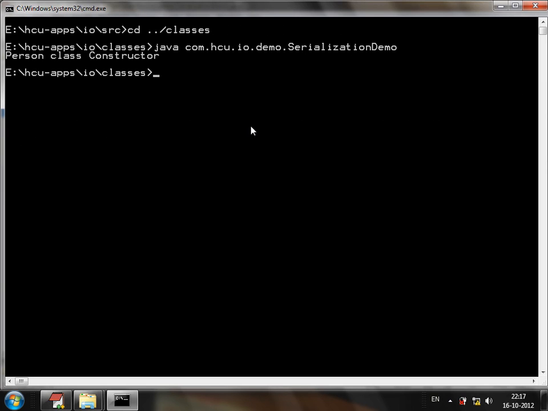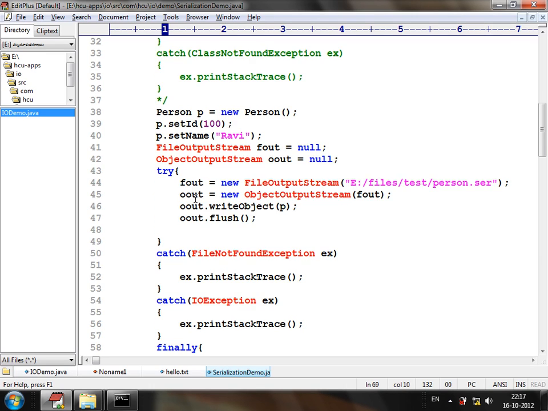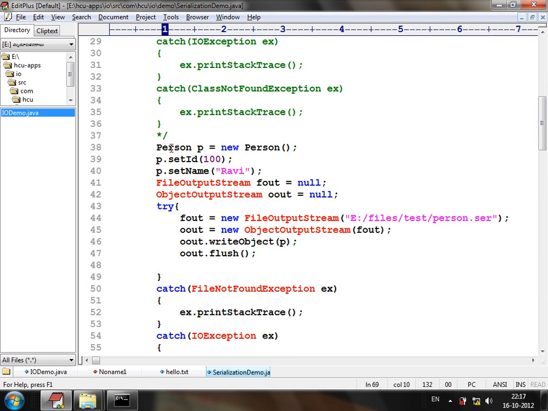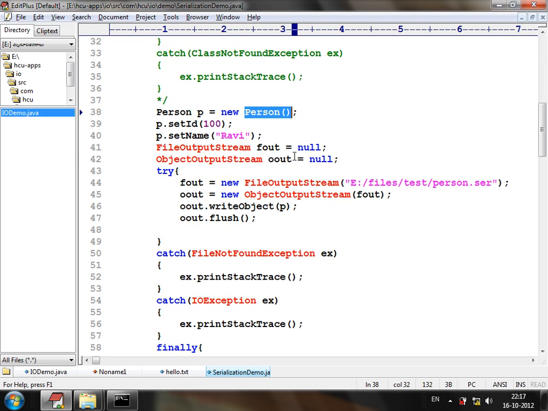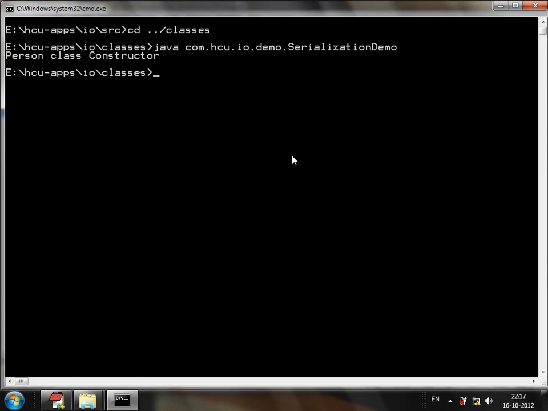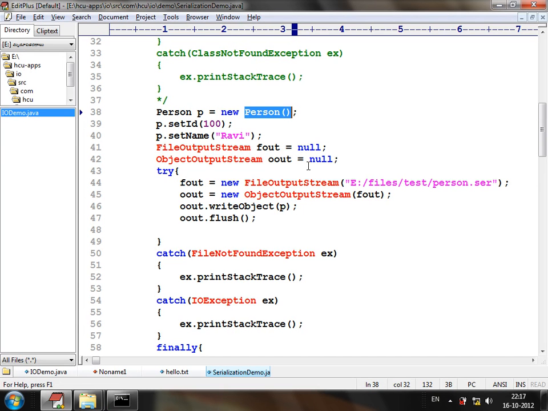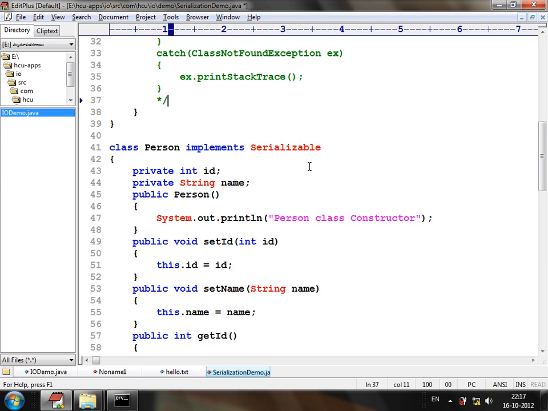So, while serializing the person class object, first we are creating the person class object. Since we are creating the person class object, the person constructor is being executed. Now, let me perform the deserialization. Okay?